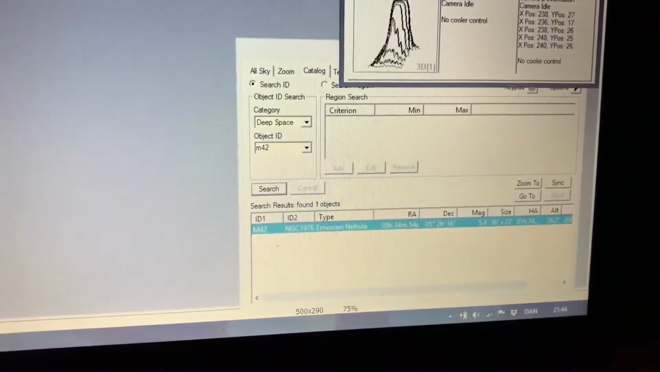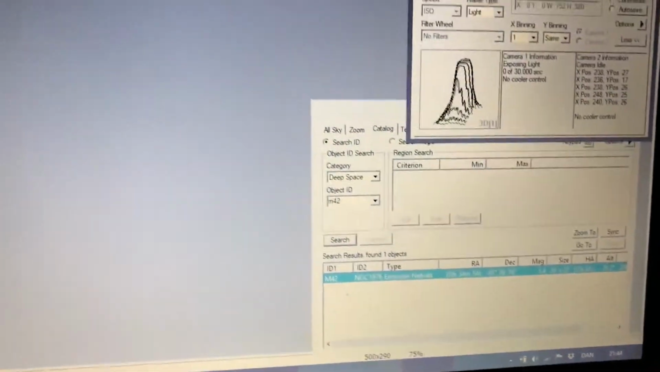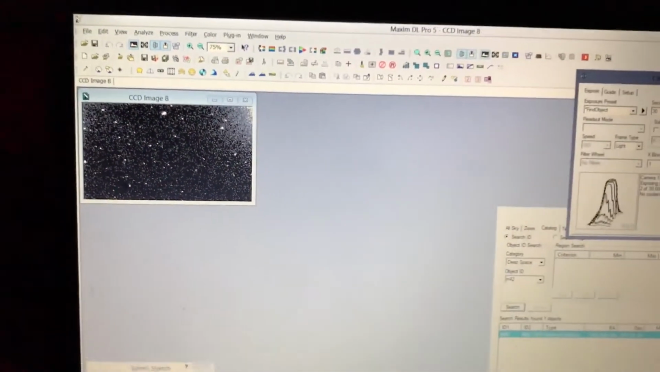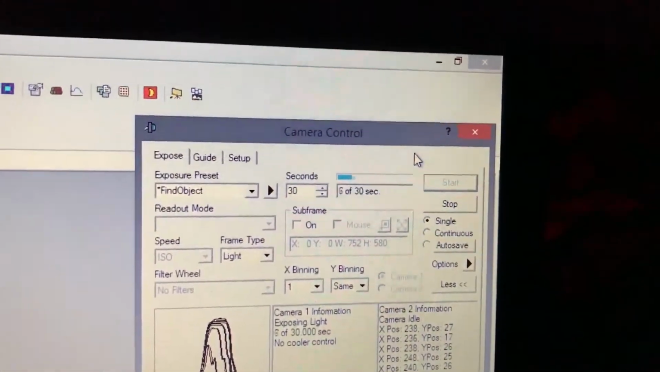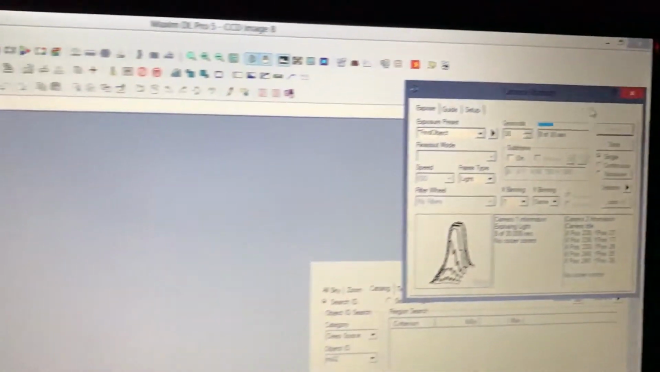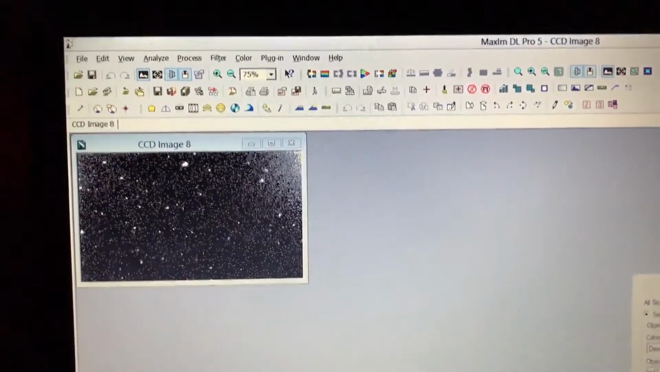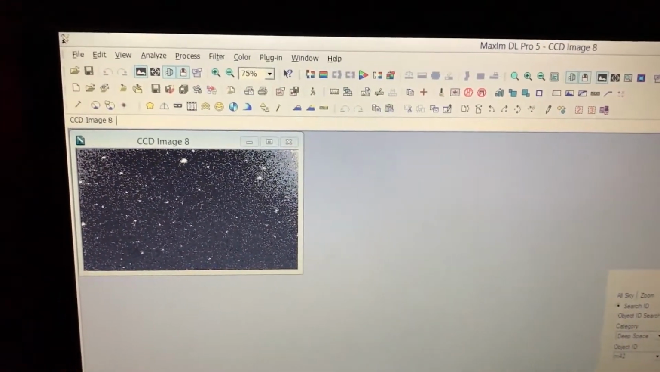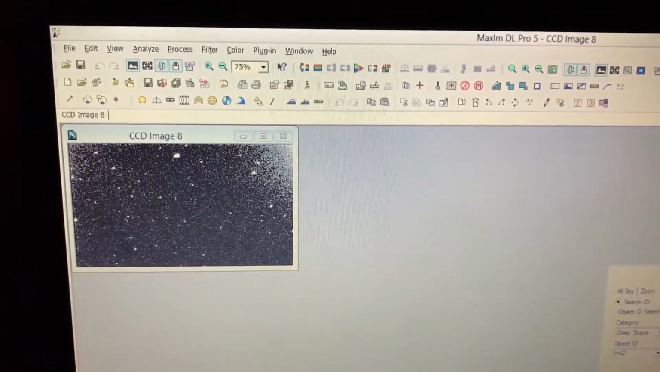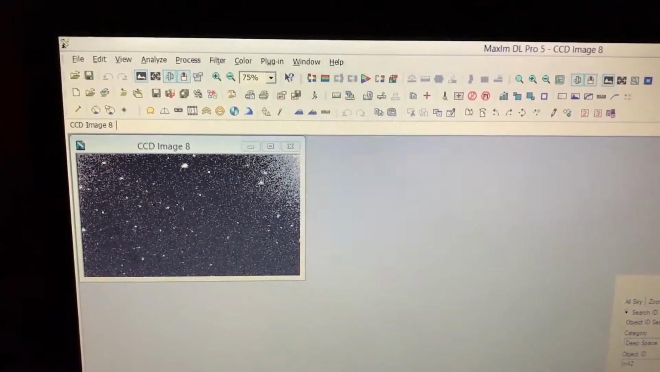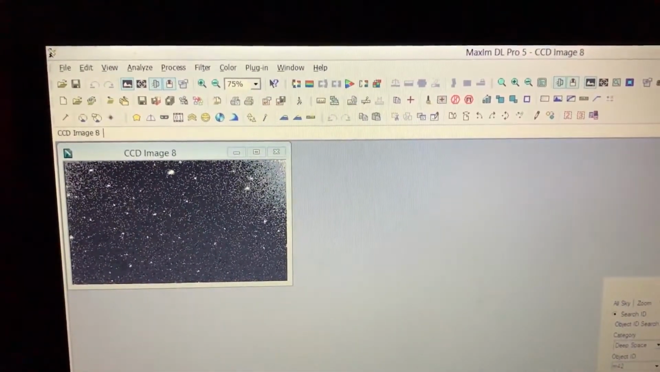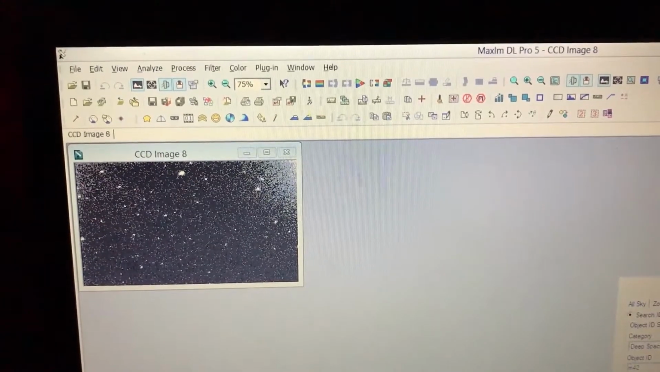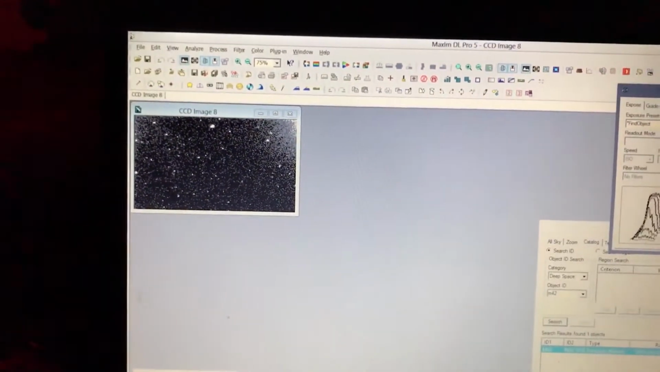Let's try to take a 30-second exposure just to make sure that we are on the right path. So as you can see, the exposure is running. And then if I decide to go with Orion Nebula, I will decide how many seconds I want to expose and then go on from there. So let's see when the 30 seconds are up. Let's see what we get.